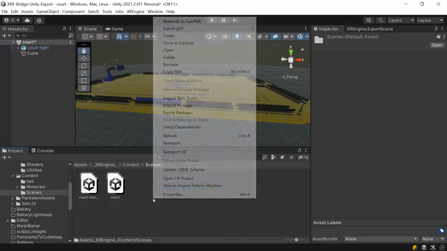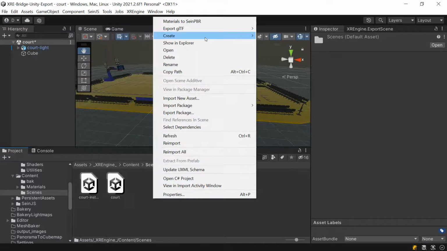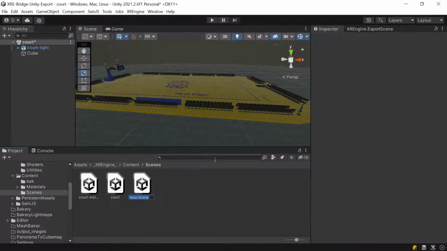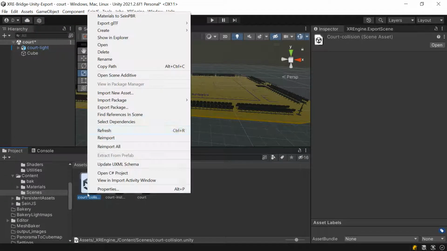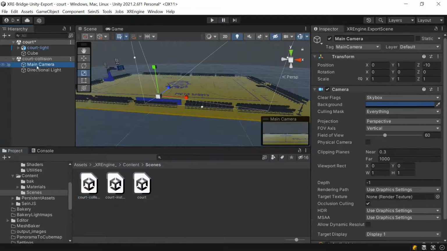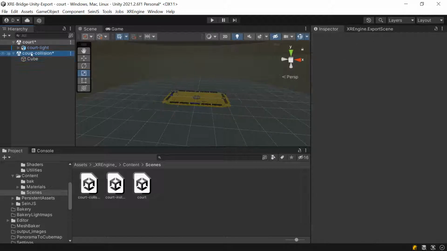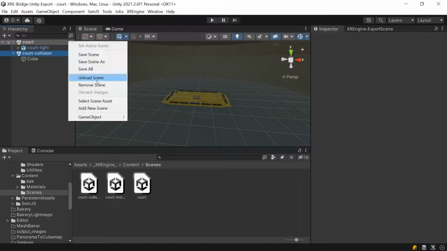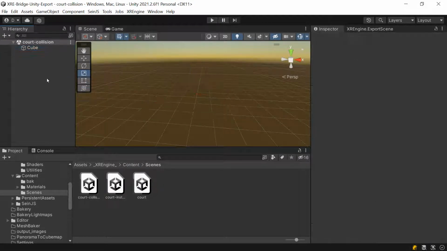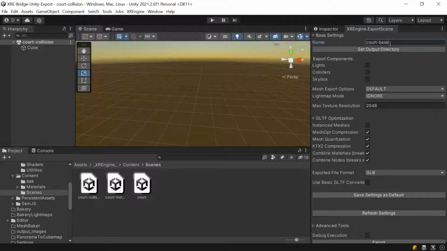And then you again have to create a separate scene for the colliders. So court collision, and do the same sort of additive loading and partitioning workflow, and it's fine. And then when you want to export the collisions, you can set it up like so, and then you check colliders.